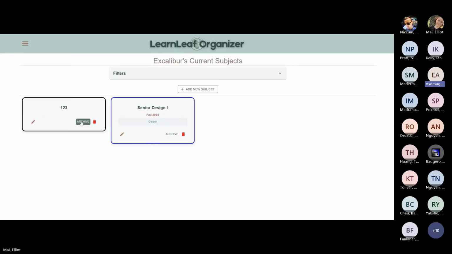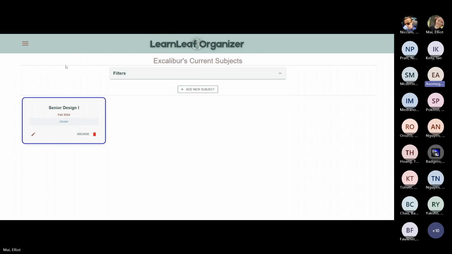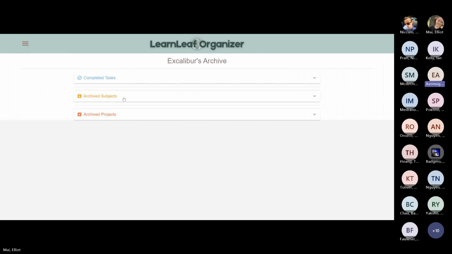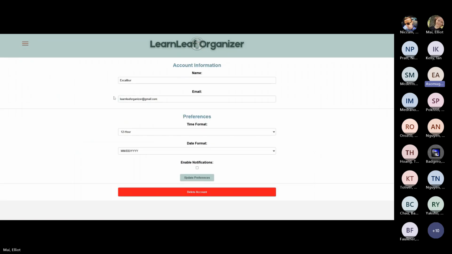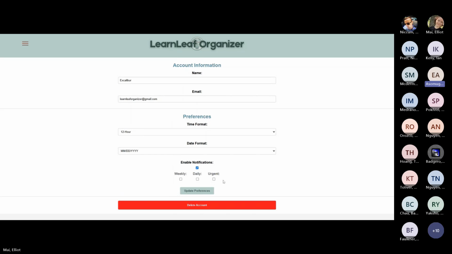And also you can archive the subject and it's going to give you a confirmation note. And you can also archive the project as well. And as you can see, it's right here. And also the user profile contains the name of the user, the email, the user preferences, and the user can change the time and date format and can enable email notifications at any frequency the user wants. Thank you.